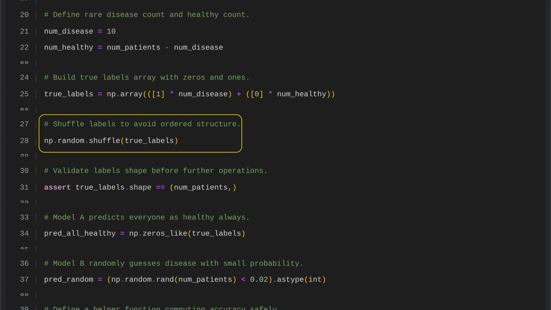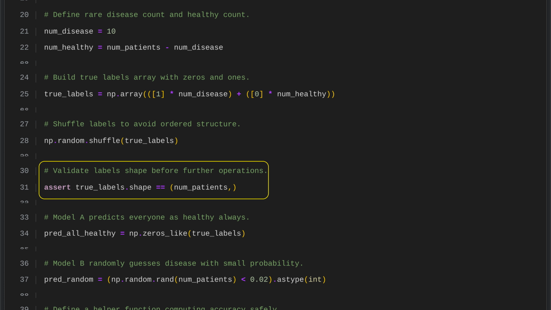By removing any structured ordering, it helps ensure that the model's performance is evaluated more fairly and accurately. The code verifies that the array of true labels has the same size as the expected number of patients. This check confirms that the data is structured correctly before any further processing. By making sure the array has the right dimensions, it helps prevent errors later in the script.